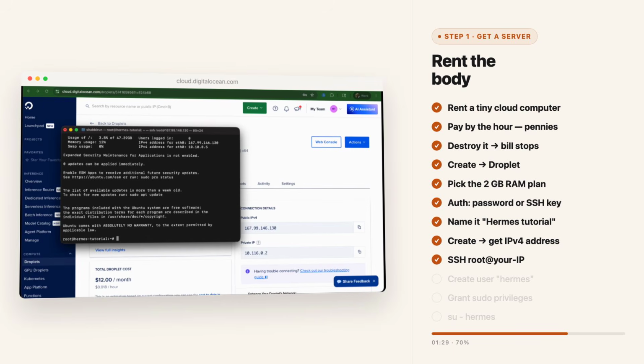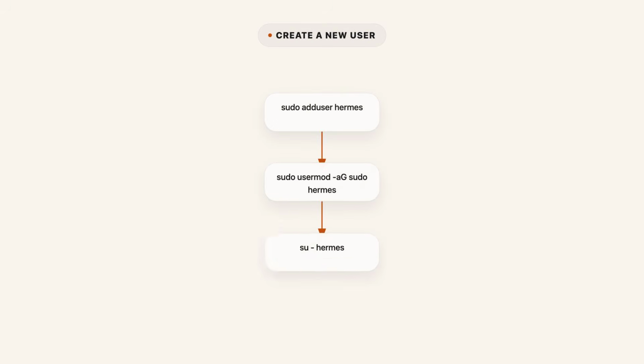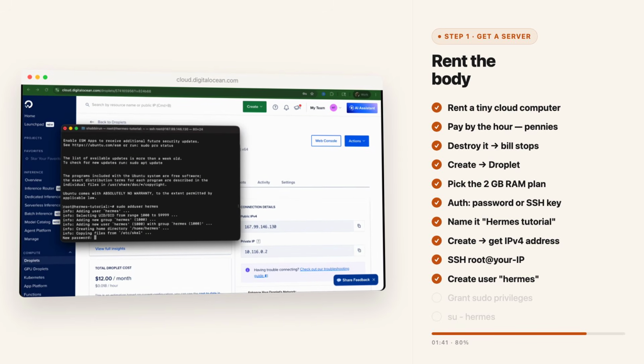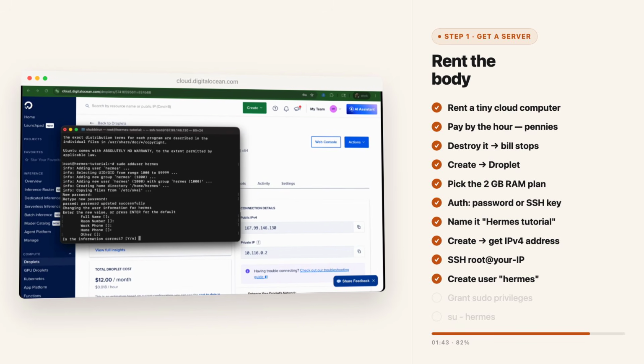And once you're in here, the first thing that you want to do is actually create a new user. So type in sudo adduser Hermes, which is the username, and hit enter. Give the new user a password, and you can skip all the other steps.